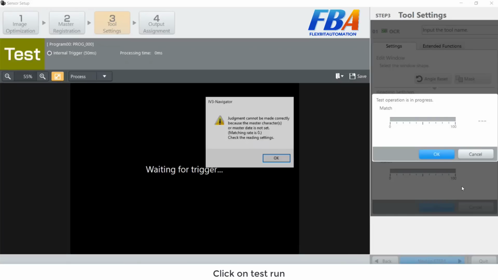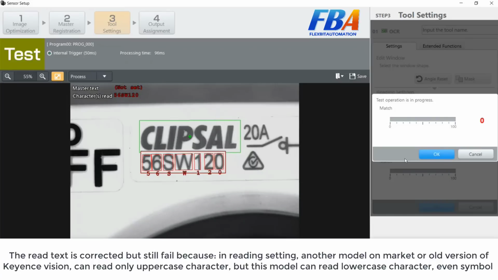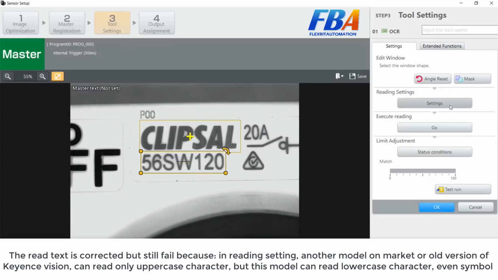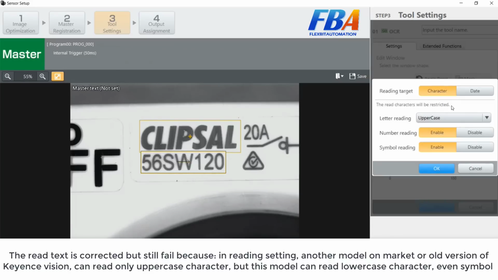Click on Test Run. The read text is correct but it still fails, because of the reading settings here. Okay, click on this reading settings. Another model on the market, the old version of the Keyence vision, can read only uppercase characters, but this model can read lowercase characters and symbols also. You can see we have options.